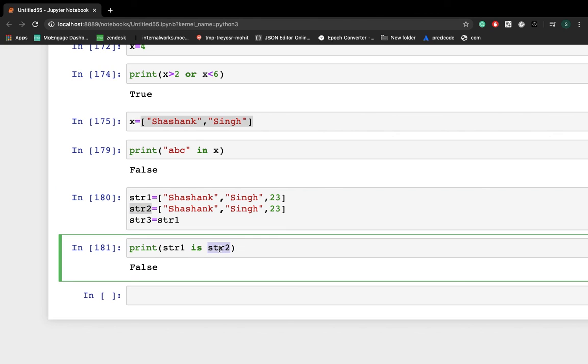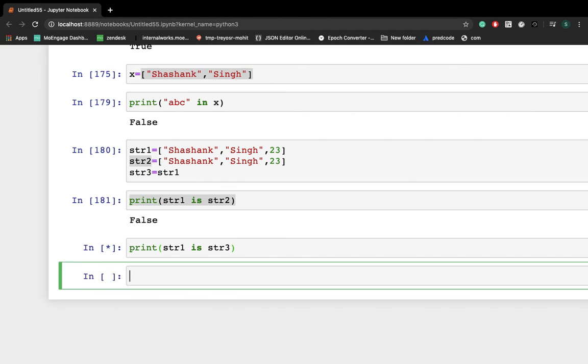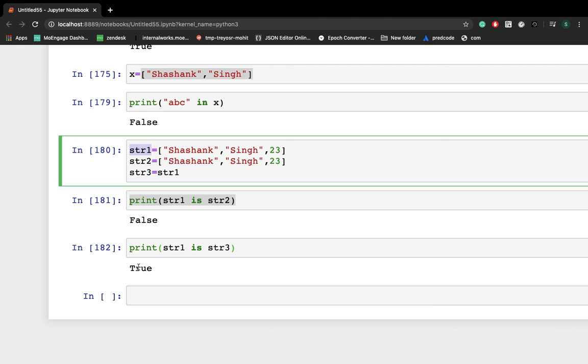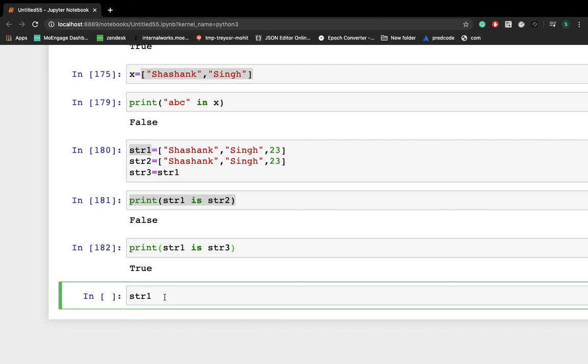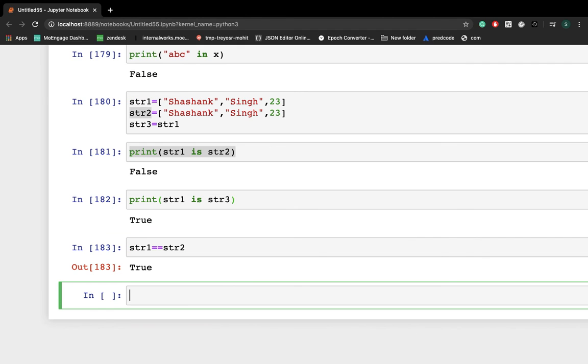But if you write here, let's say, in the next line, str1 is str3. I have put the value of str1 into str3, so this is the same object with the same memory location. If you execute this, you'll get true. However, if you check str1 and str2 for equality, these are equal, so that is just checking whether they are equal or not.